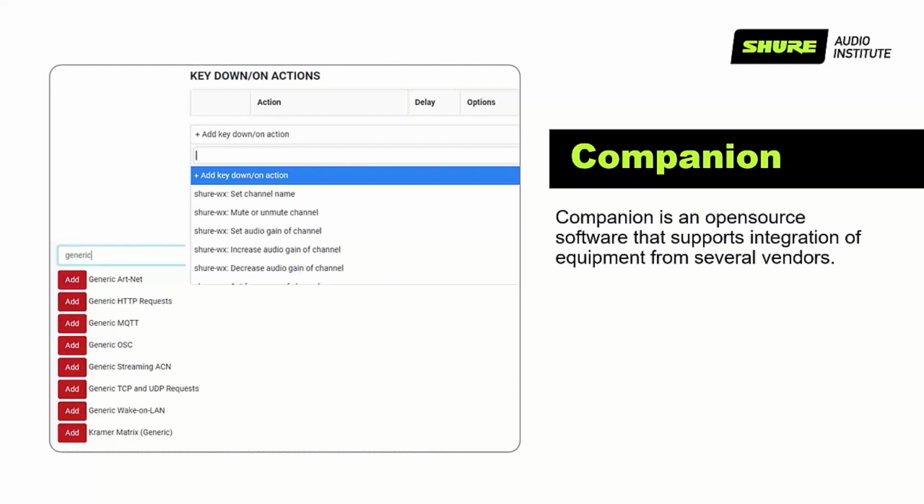Companion is a piece of software that's typically more used in the live audio world, in the video world, in the lighting world. Companion is basically a piece of software that can talk to a set of devices as long as they're networked and connected to each other and Companion can speak to them. You can basically give them remote commands.